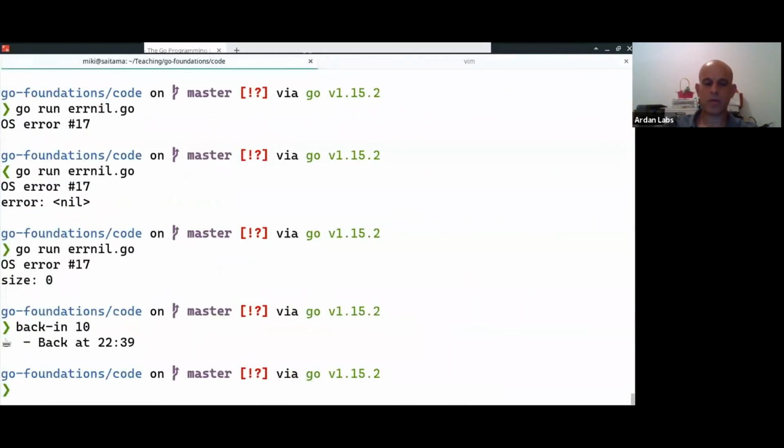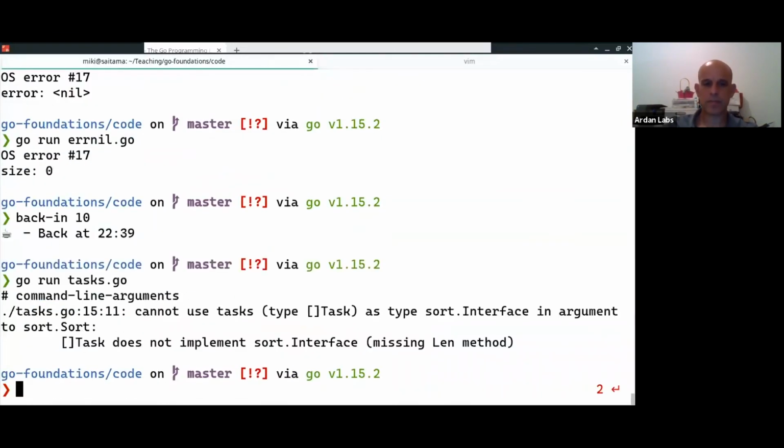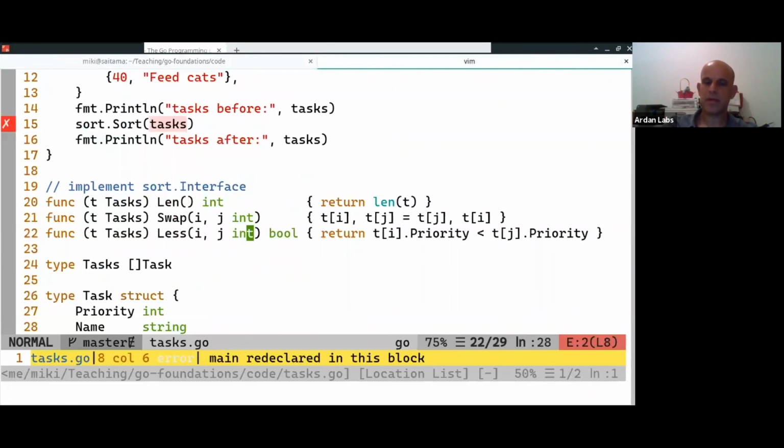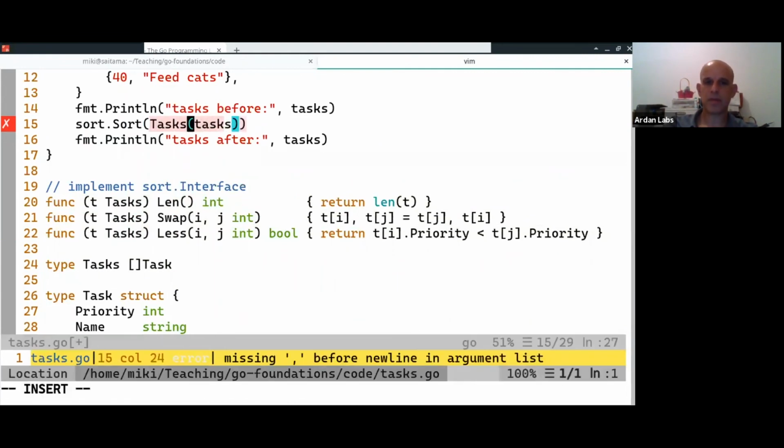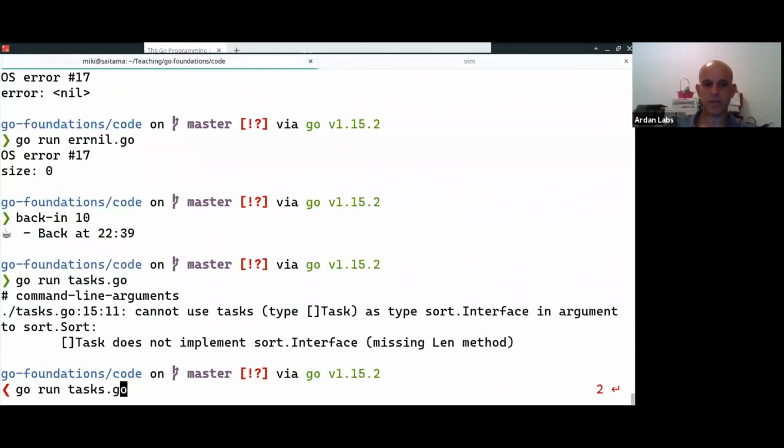Okay, and if you run it, it says this type does not implement the interface, even though we say that it does. But we need to convert it to the right type so it will work.